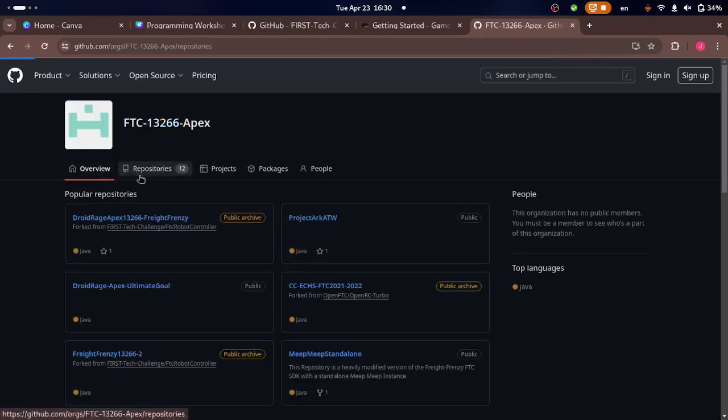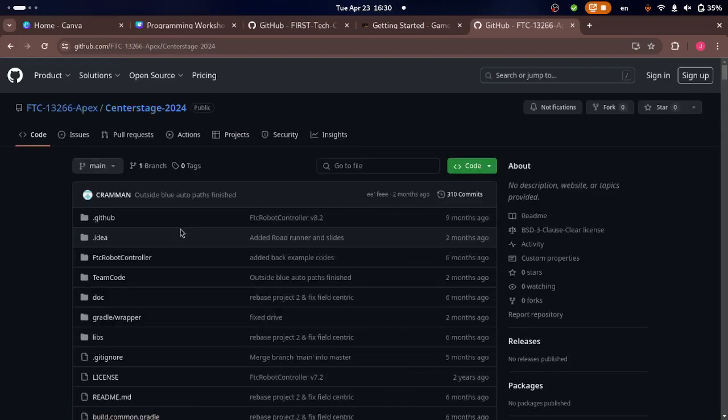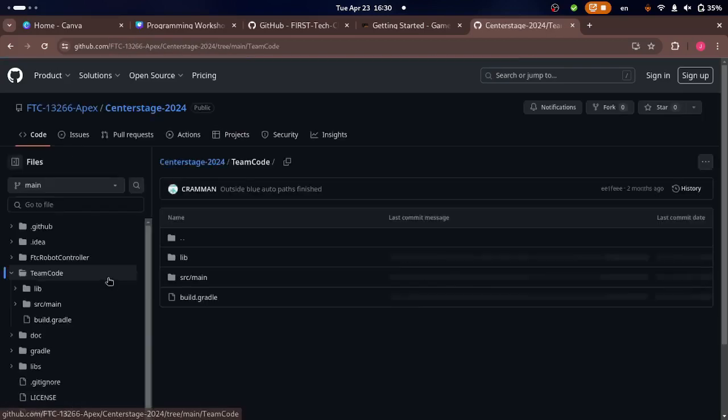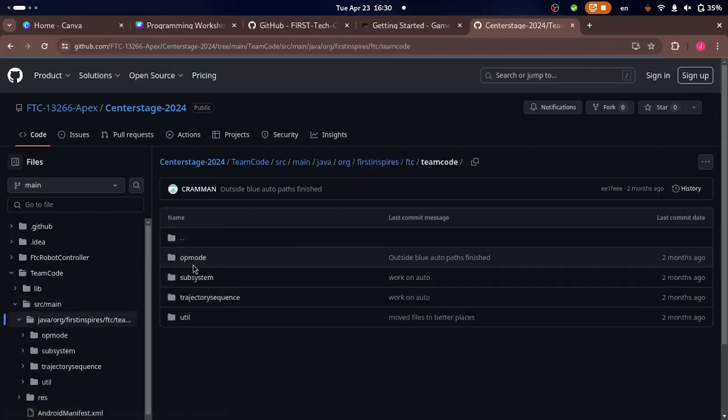But you can basically go in here. You could click on FTC 13266 Apex and then look at this code. And you can even see when people made all their commits on GitHub, what they did. And it's just really helpful to have right here. And you can see what you could do to make a code. So I'm going in here just looking at the 13266 code.